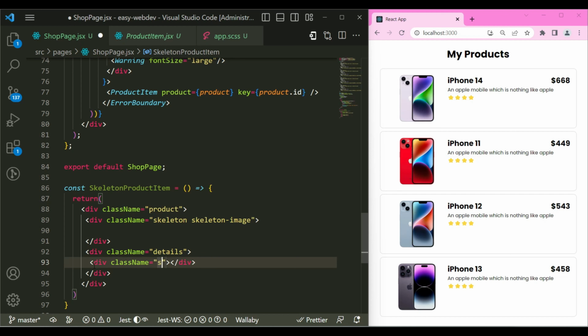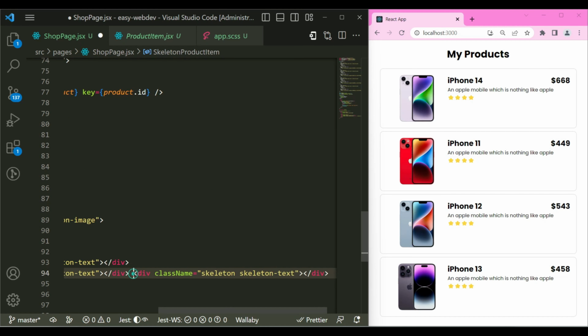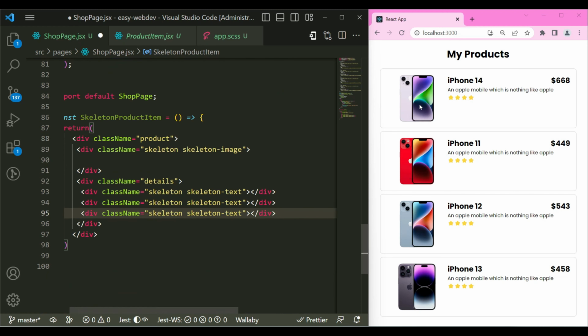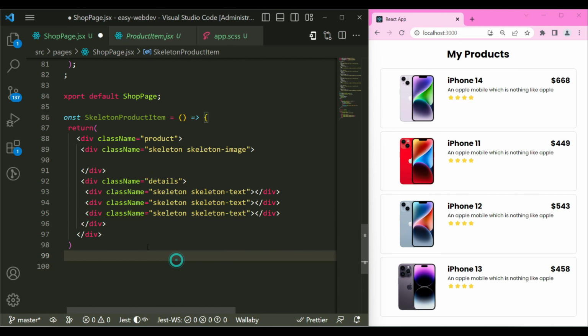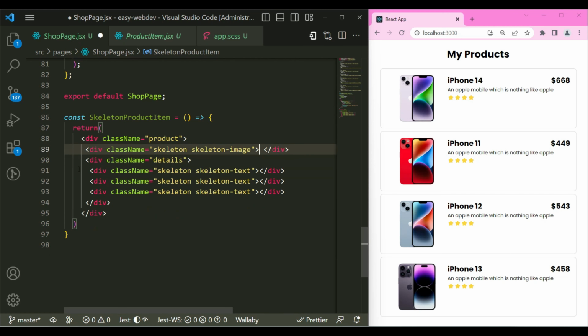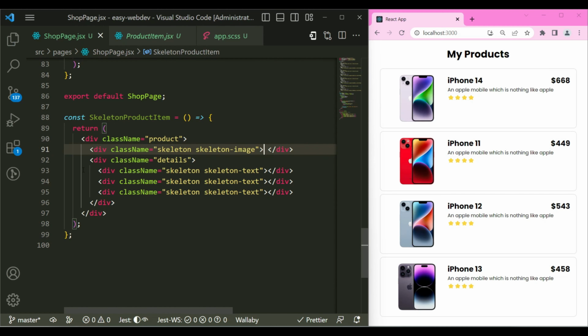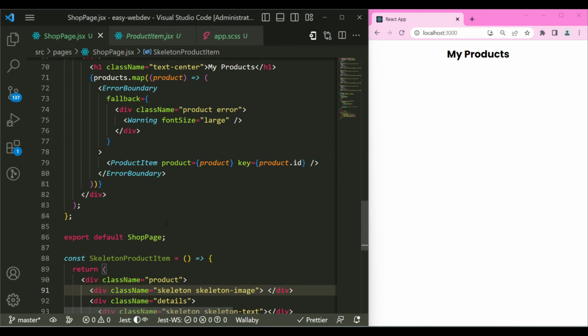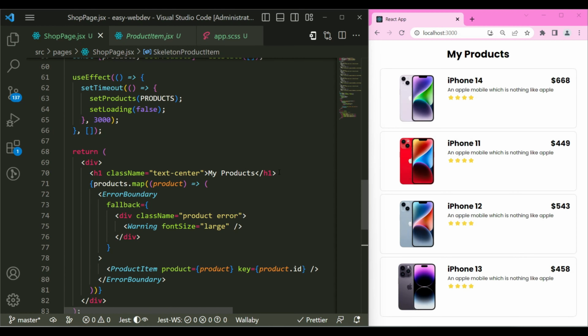I will give it a class name of skeleton, but this is a skeleton of a different type. The skeleton type will be skeleton-text maybe. I want to copy it 3 times, because I want to see 3 bars of animation here. Let me save it.